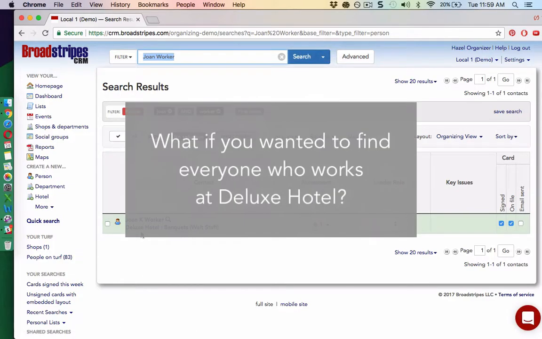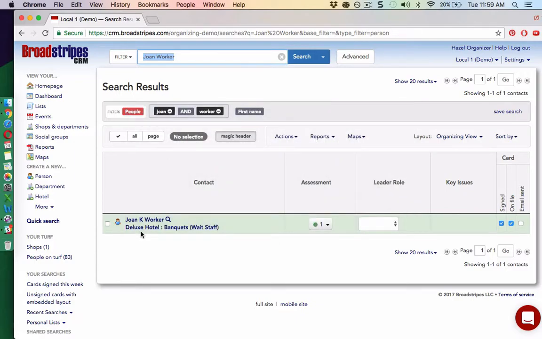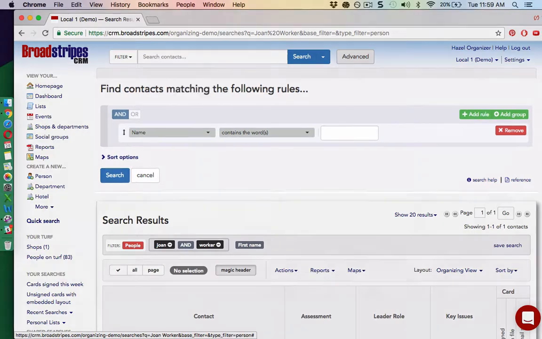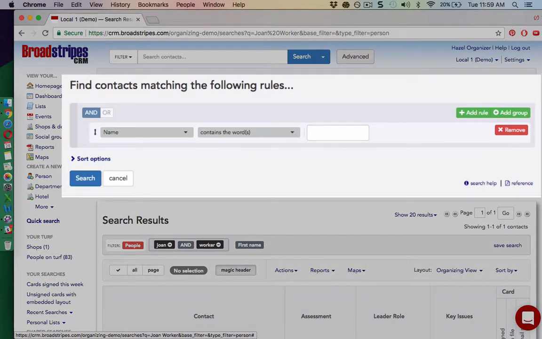What if you wanted to find everyone who works with Joan at Deluxe Hotel? You can do that with the Search Builder. Click the Advanced button to the right of the search box to get started. Here's where you build your search. It may look complex, but you can keep it simple by focusing on just the few features you need.